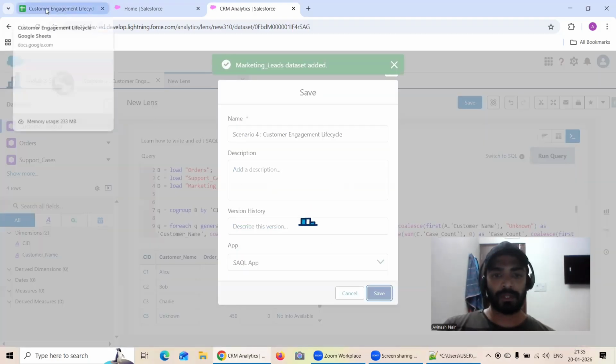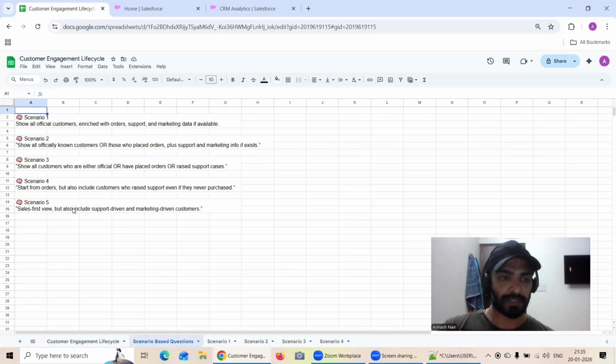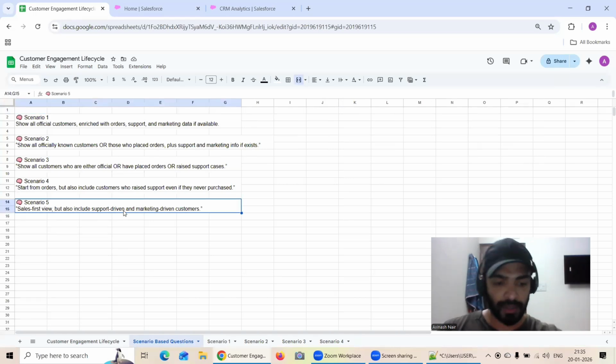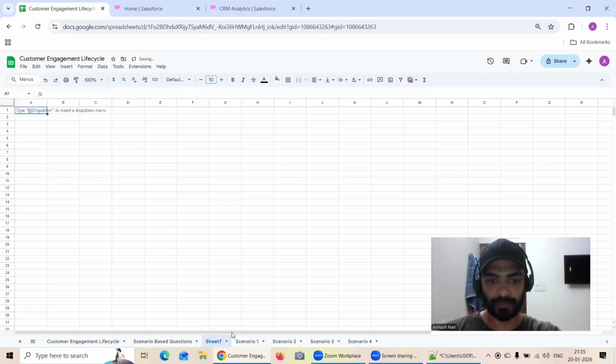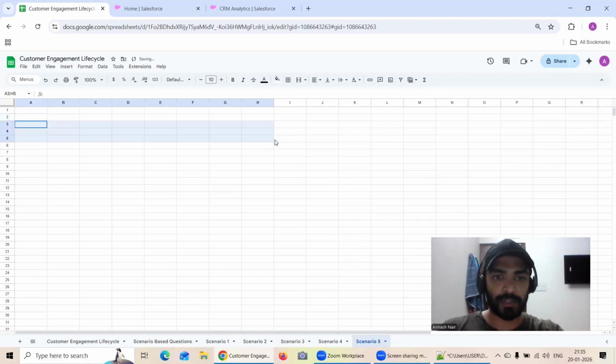Now, let's come back to scenario 5, which is the last scenario. Sales first view, but also include support driven and marketing customers. So let me create a new sheet for this. Let me put it at the last and rename it as scenario 5. Let me write that complete question over here.